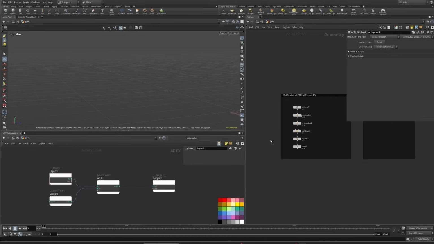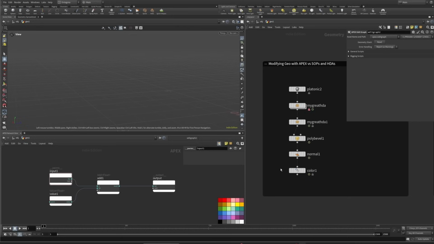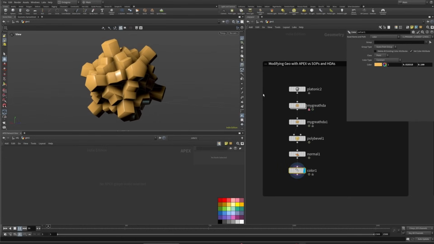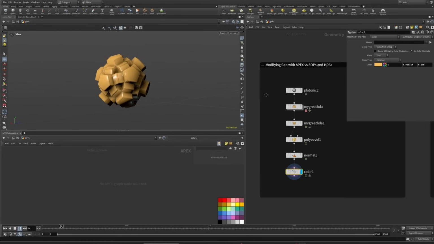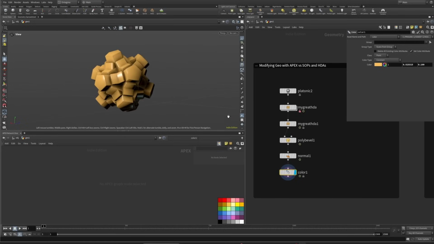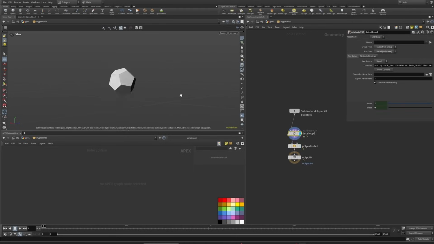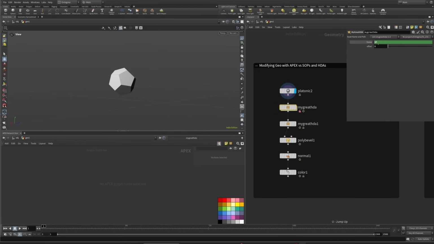Okay, so now let's go to the last example where we'll actually build something cool. This little guy. So here I have an example in SOPs. Let's have a look at that. We are just starting with a platonic dodecahedron, probably not pronouncing that right, and I've made an HDA here that just takes the input geometry and we input the frame from here, just $F, and we have an offset value.